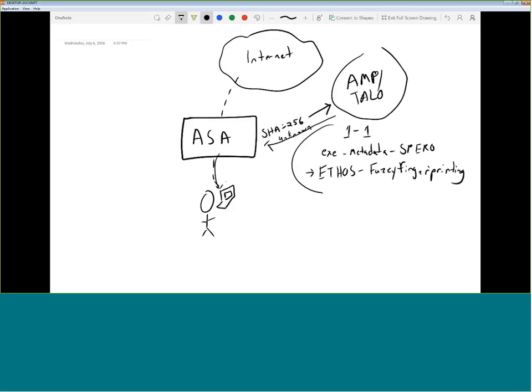If it is determined to be malware, it'll send a reset packet as that last one, and that download will fail on the user's side, and it'll just continue to block that file from then on from the ASA. It's not going to send that hash to the cloud every single time. It will cache it for a certain amount of time in the Firepower.